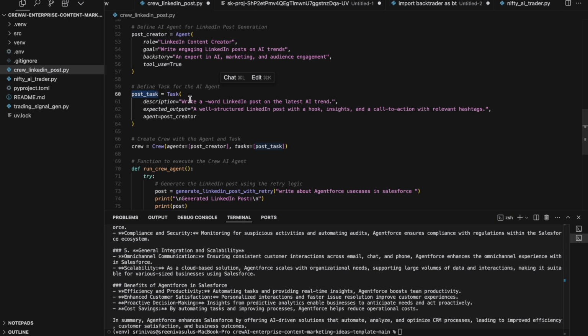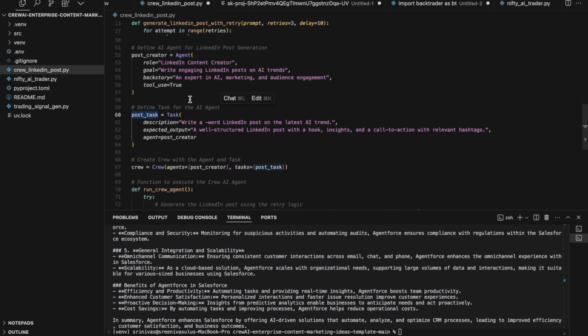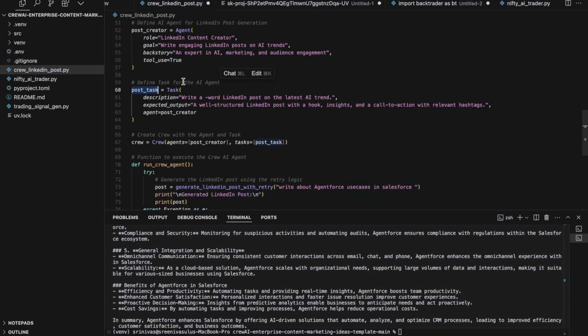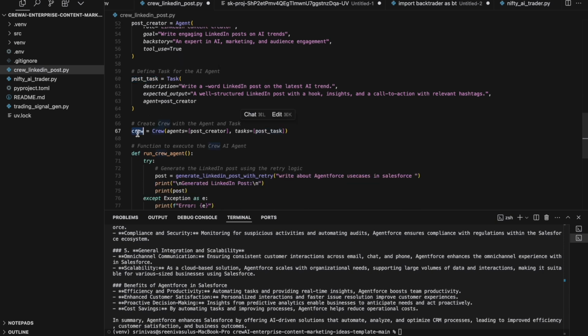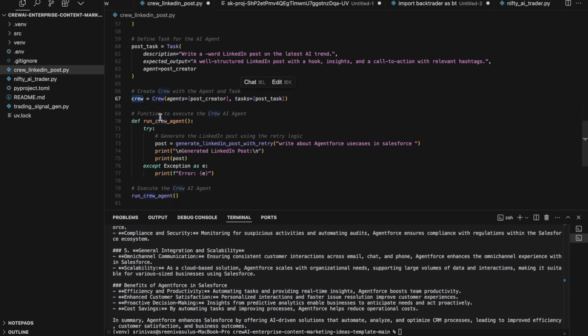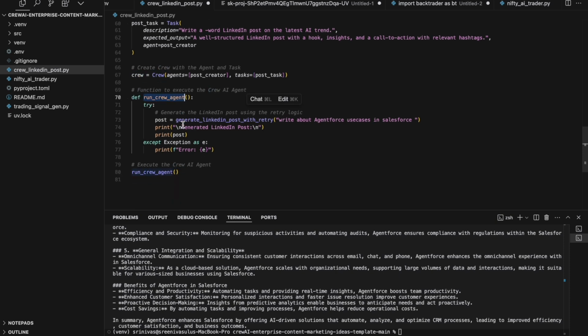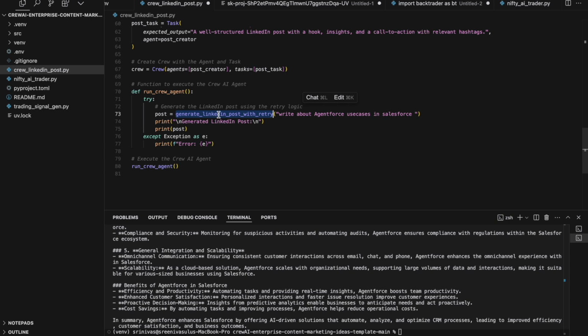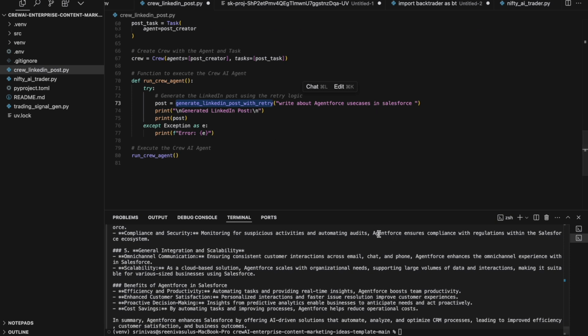This again is a task for this agent. So here the crew will accept the agent, post creator, and the task, post task. In order to run this crew, I'm writing a method called run crew agent. Here I am telling it to call the method generate LinkedIn post. I gave the prompt: write about the agent use cases in Salesforce. So let me run it.